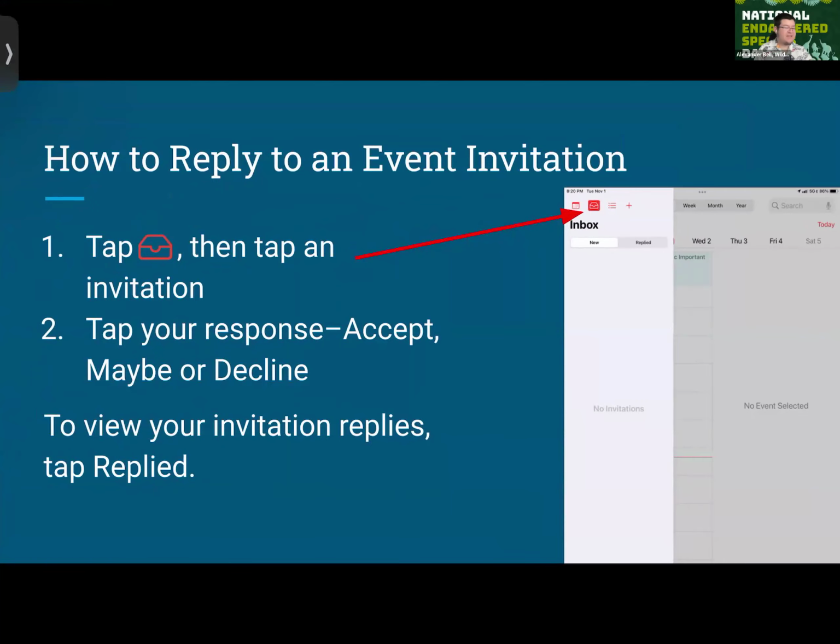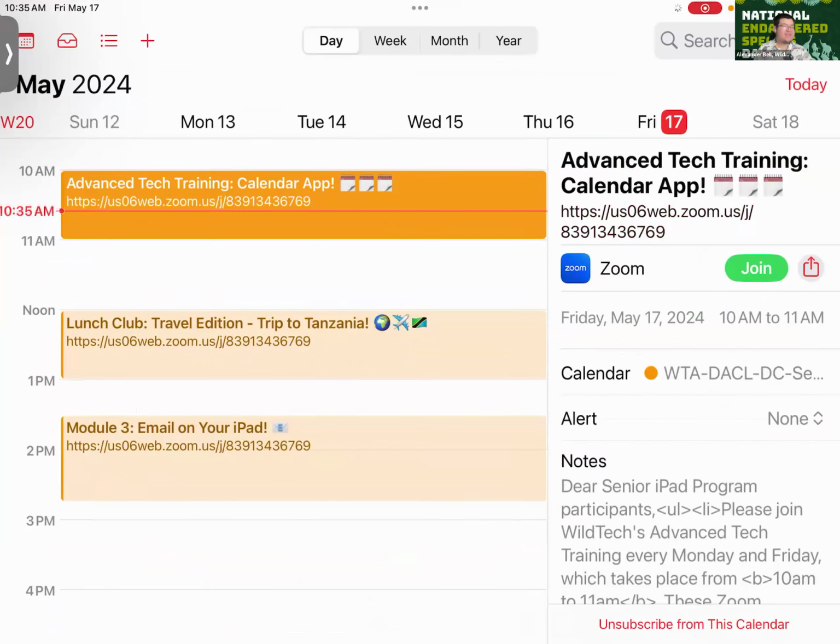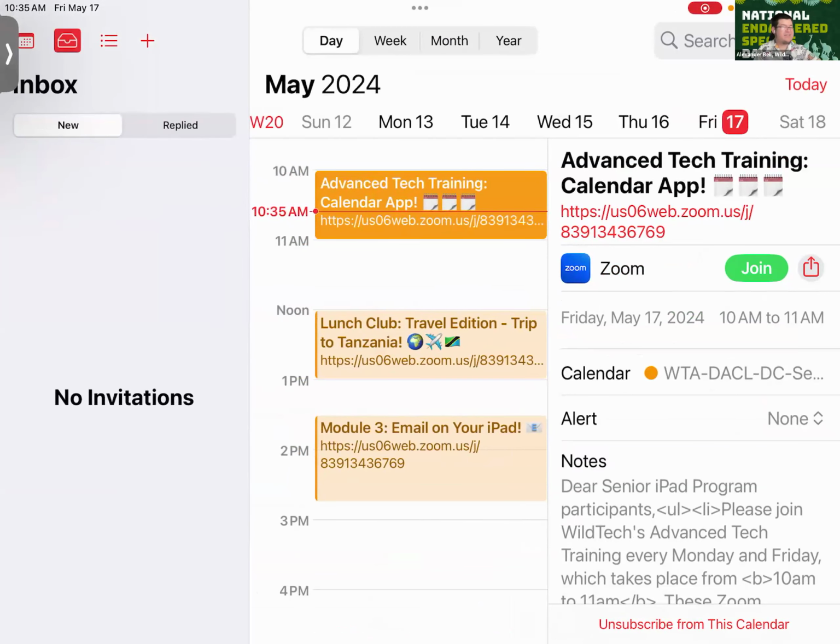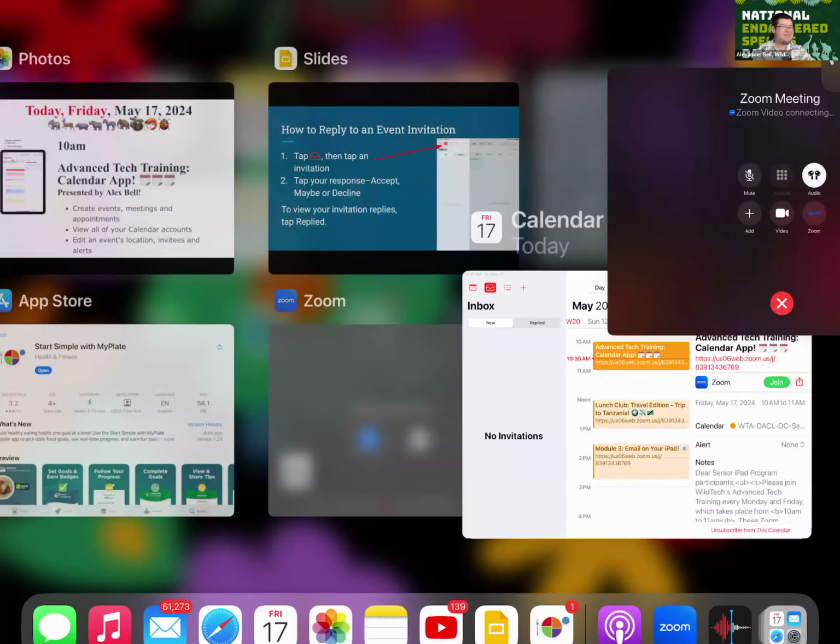So if I go to my calendar app on my iPad and I tap the second icon from the top left, that is your calendar inbox, essentially, in a way. So this is your new invitations. I don't have any right now. But then on the right-hand side, if you hit replied, you can view all the invitations you've replied to in the past as well. Okay, so that's the second button from the top left.